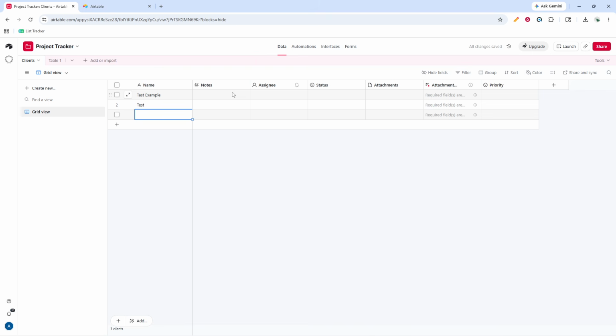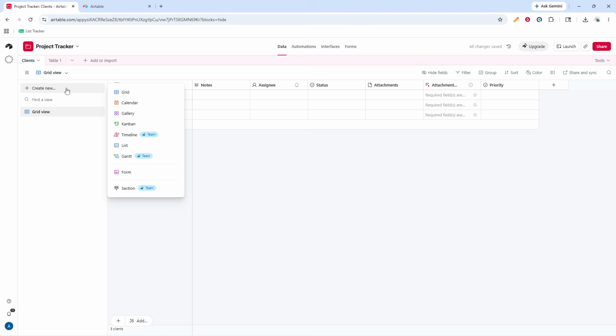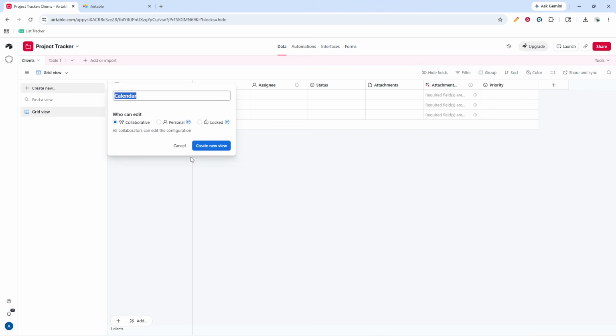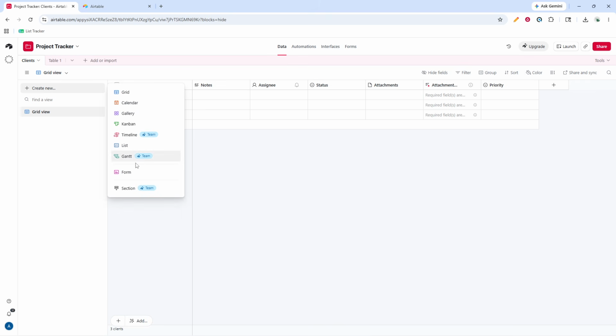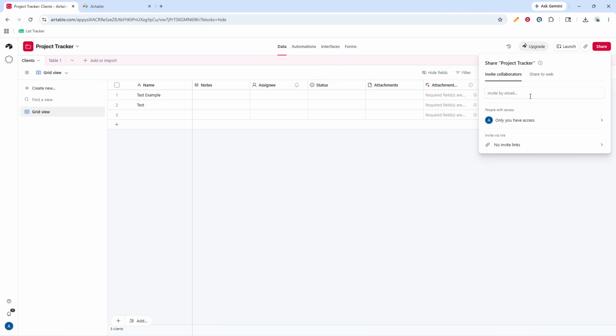Finally, customize your base. Create views to see your data in different ways, like a calendar for due dates or a Kanban for status. Add filters to focus on what's relevant right now. Build interfaces to design simple guided screens for teammates. And when you're ready, share your base with the right permissions so everyone collaborates safely and efficiently.